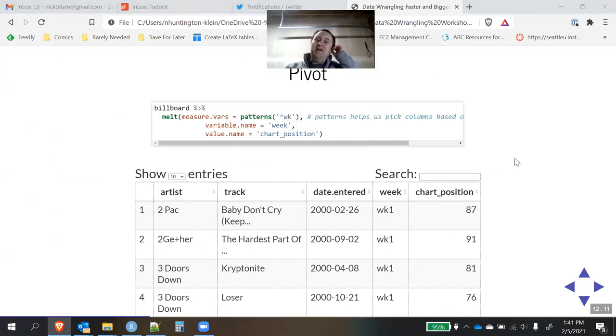Okay, so I wanted to melt this data. I'm going to take my billboard data and pass it with the pipe to melt. That will be our data, it will become the first argument there. We can tell it what our measure variables are. I want it to be every variable that starts with the letters wk. How can I tell it to identify these? Well, I can use the patterns function, which is a handy way of letting data.table know I want to look at a group of variables that have a certain naming structure. They all start with the letters wk, so I can use the patterns function.